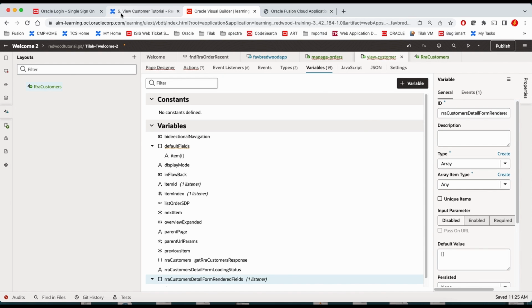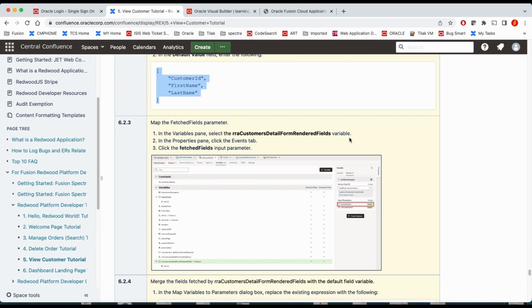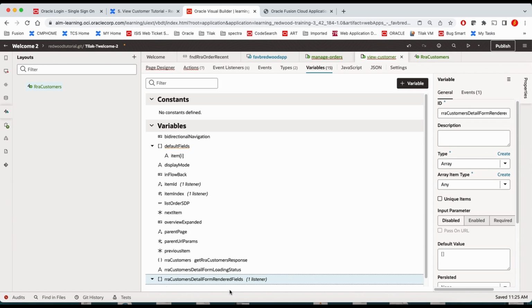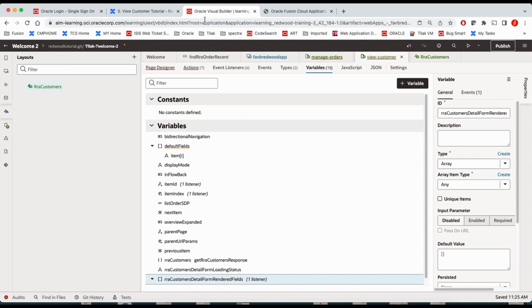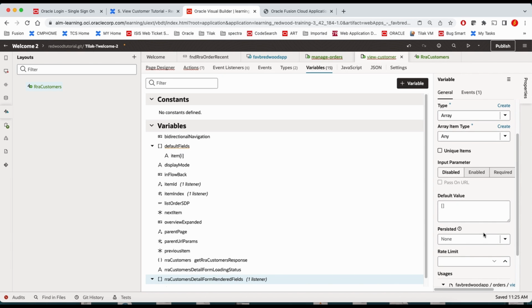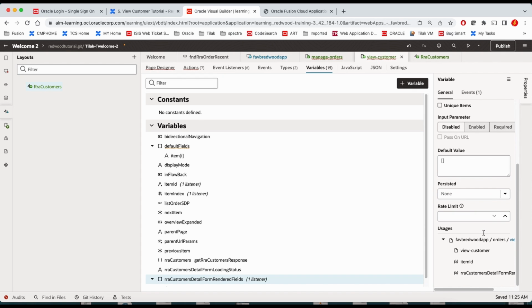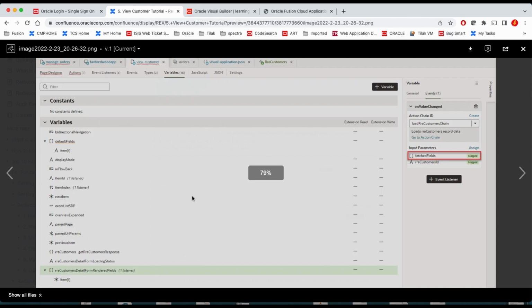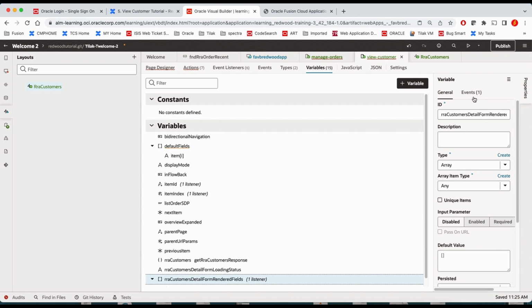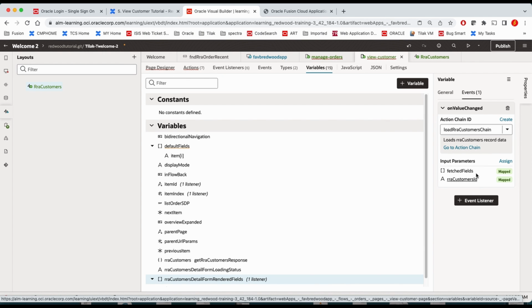Now let's see here. They say system field variable, the property and fetch field input parameter. Now let's see here. The name is render fields. So render field. I'm not seeing the fetch field here. Let me look at the picture. Okay, it is in the events. Okay, we are going to the events. The fetch field is here.